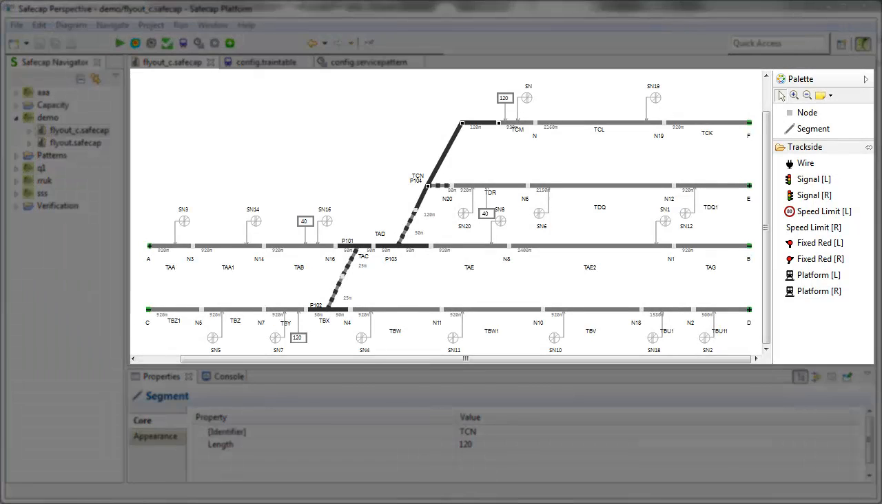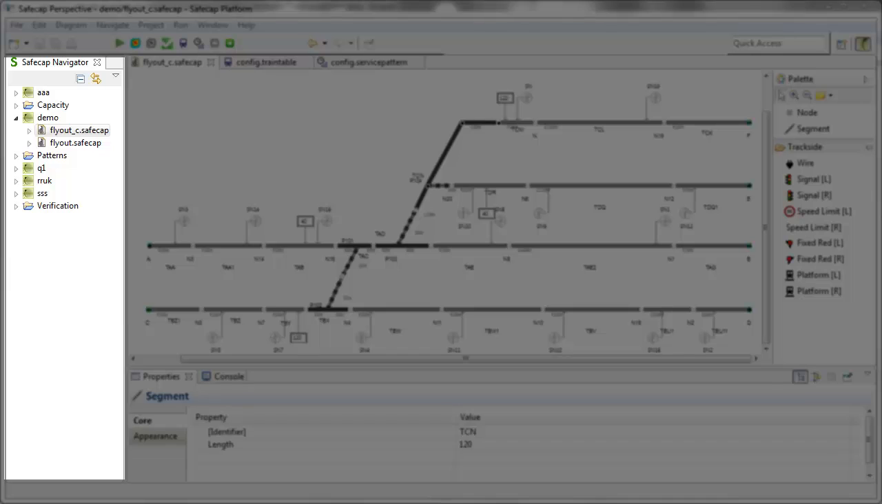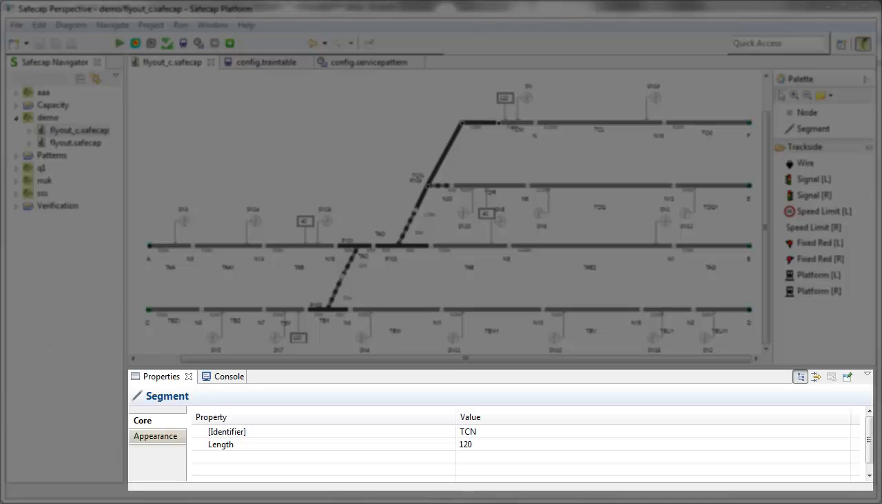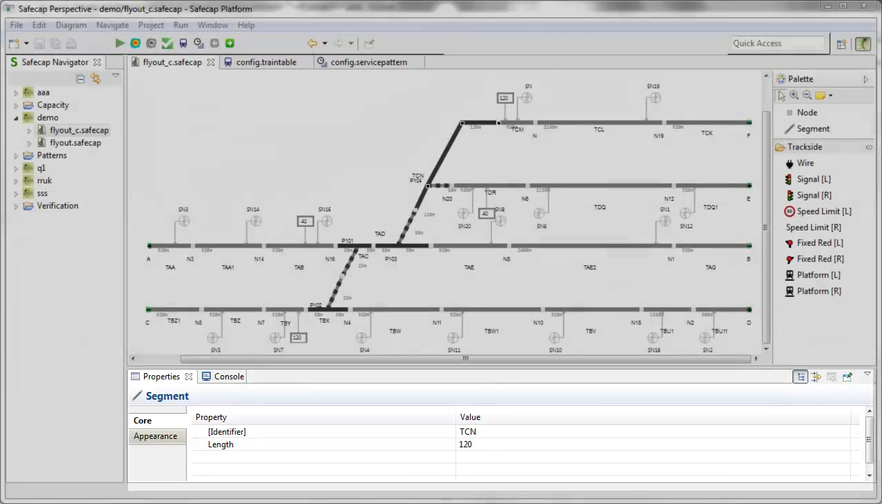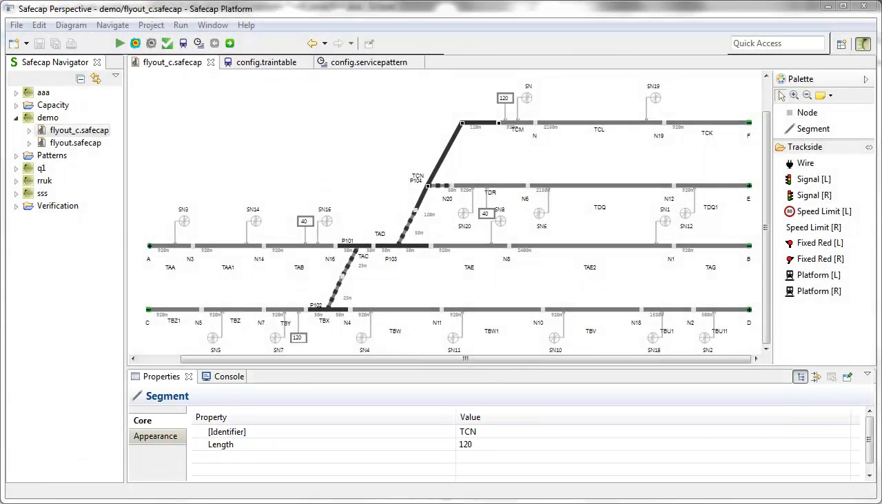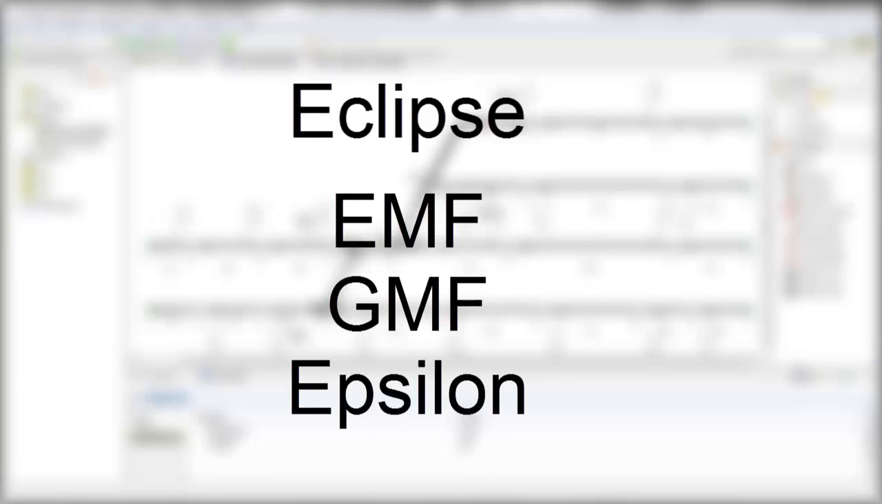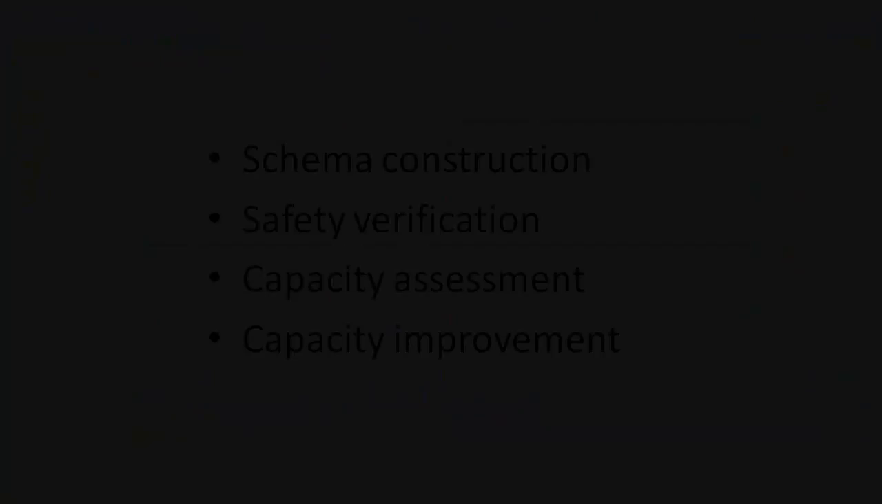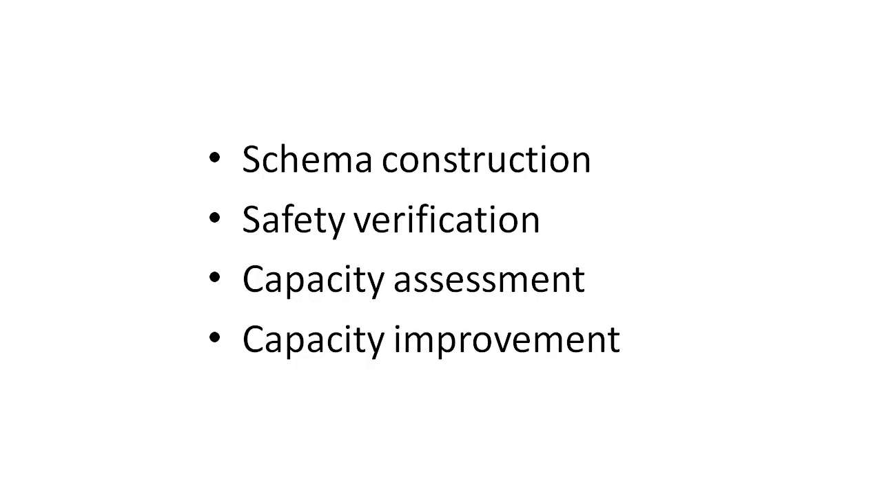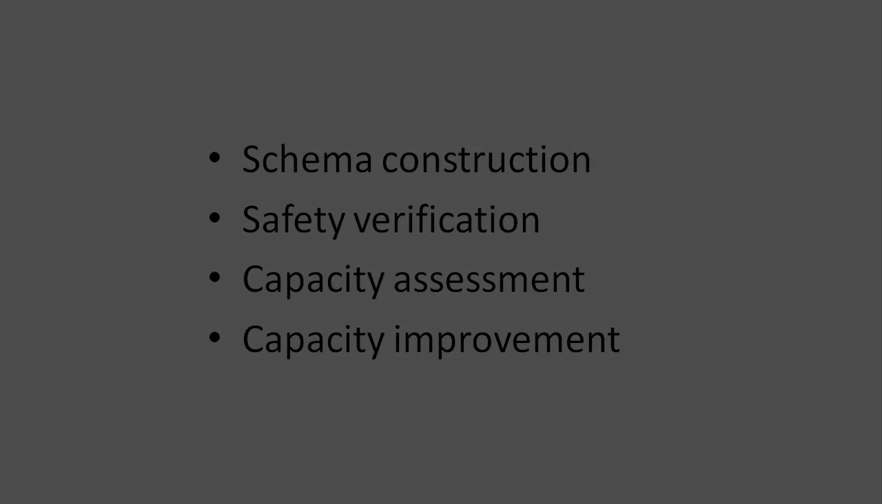It provides a schema editor, a project explorer, and a number of views for editing properties of various schema elements such as railway segments, junctions, train tables, etc. The tool is based on Eclipse and uses EMF, GMF, and Epsilon frameworks. The remaining part of the demonstration covers such topics as schema construction, safety verification, capacity assessment, and capacity improvement.